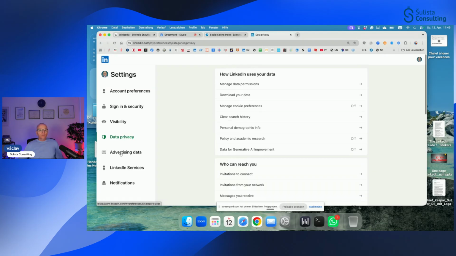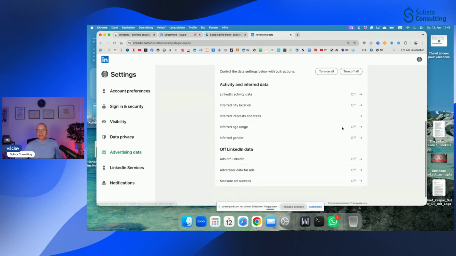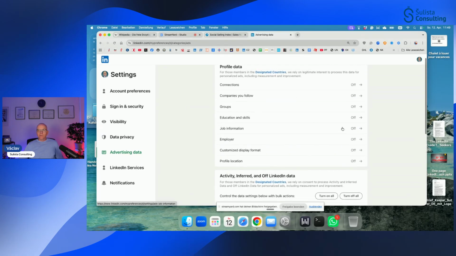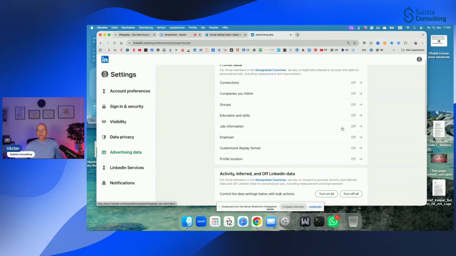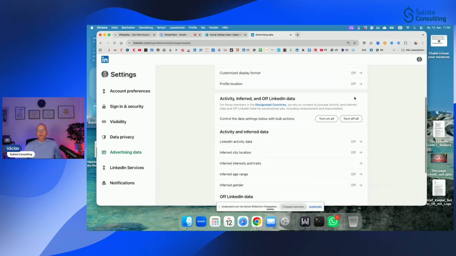Now let's have a look at advertising data. I have absolutely disabled everything here 7 years ago, and nothing happened. What does this mean? If you enable it, LinkedIn takes your data to generate personalized advertisement for you. And I don't want it, so I've disabled it.